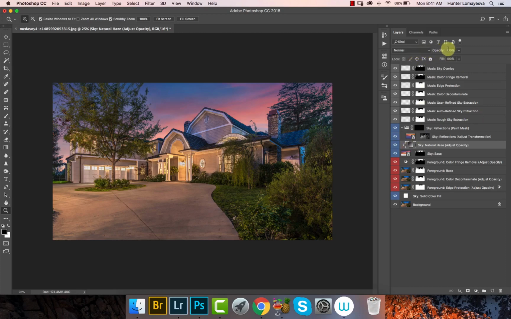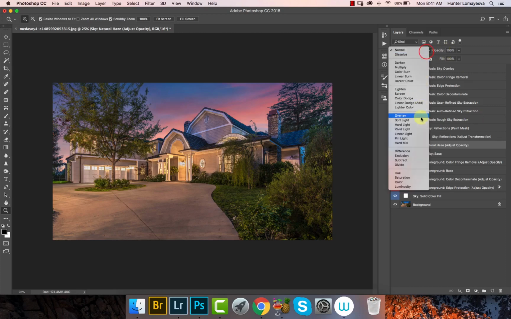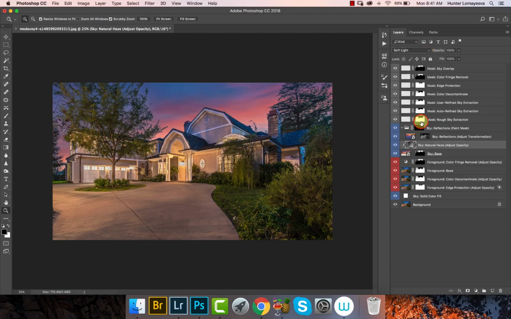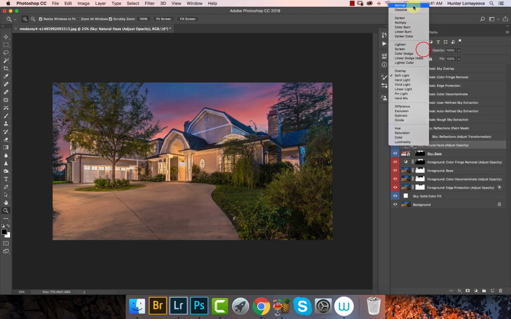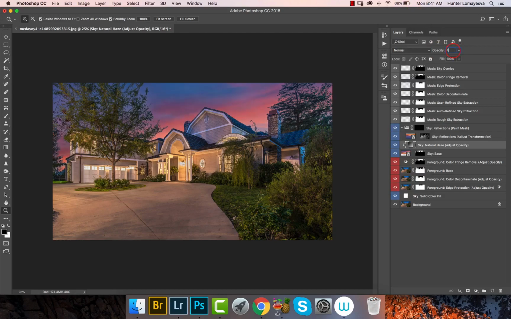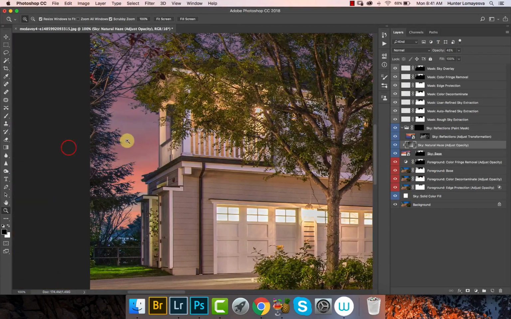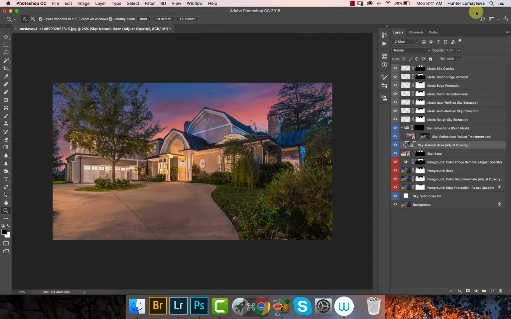If you ever want to lessen the effect, you can have the blend mode set to soft light, or you can leave it at normal and just adjust the opacity according to what the image looks like. So for twilights, I generally go with like 45%.